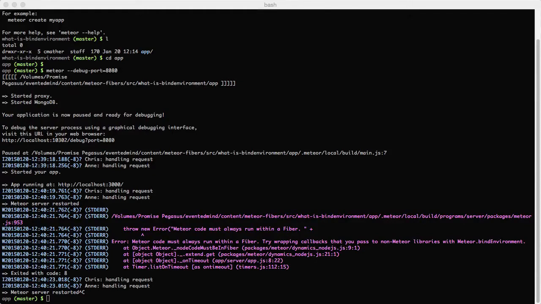I bet in your own applications you've seen this error once or twice where Meteor complains that your code always has to be run inside of a fiber, and the suggested action is to use this bindEnvironment function to fix the problem. So in the rest of this video, I'm going to show you why you get this error from time to time and how we can fix it.